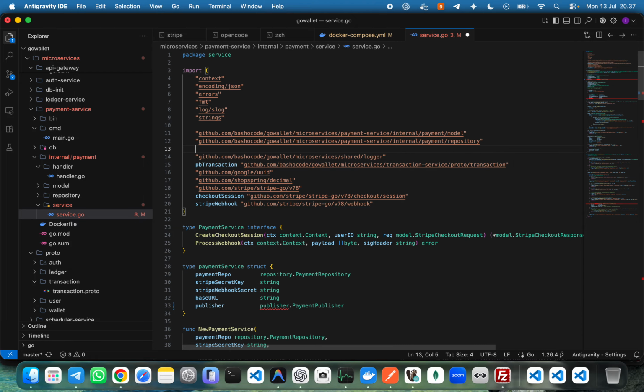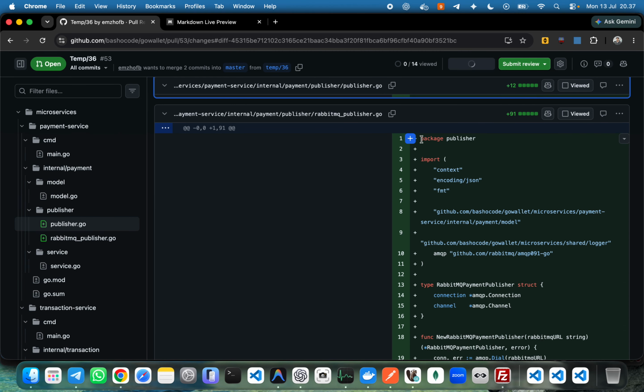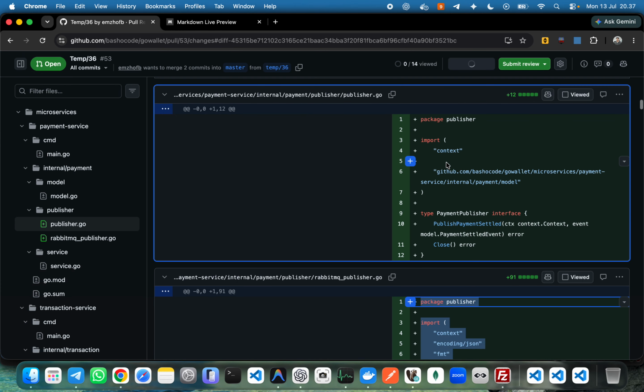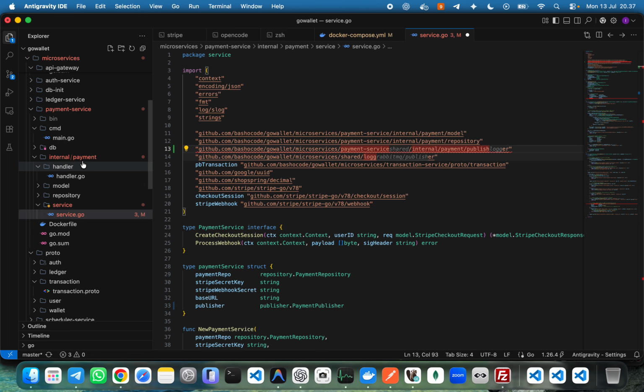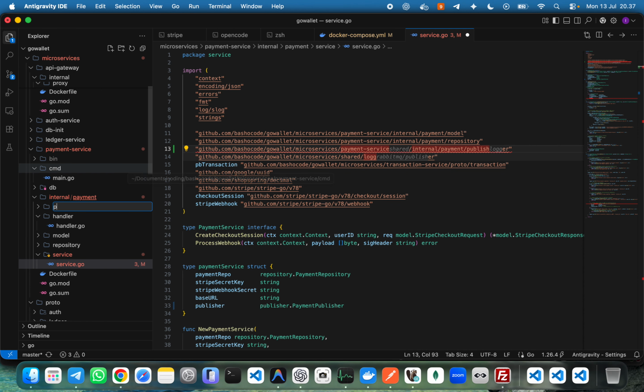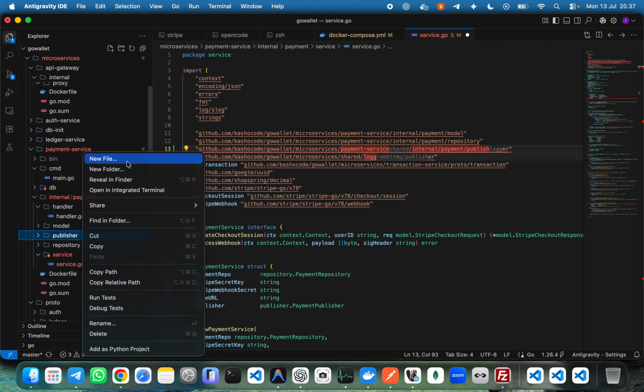So we create publisher.go, we create the package. Inside publisher we create the publisher folder first. Inside payment publisher, this one should be publisher.go.